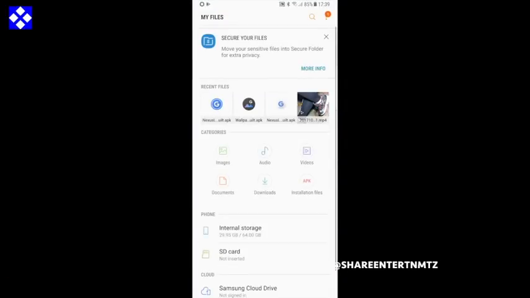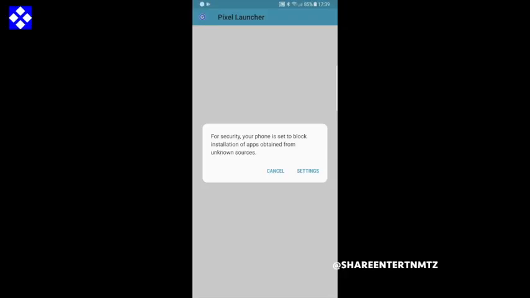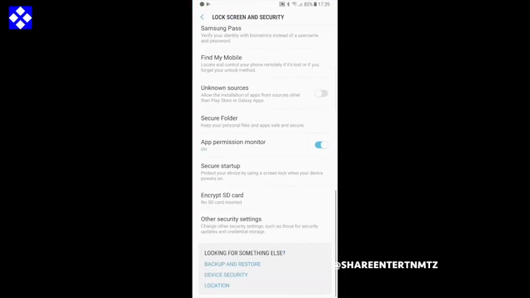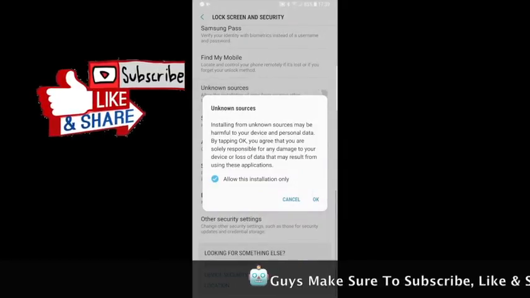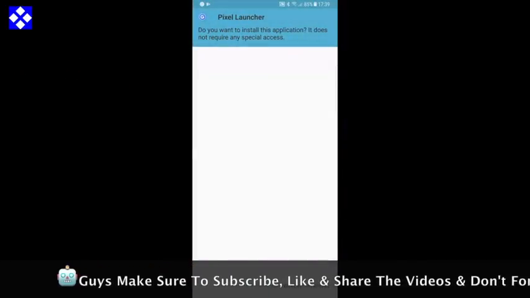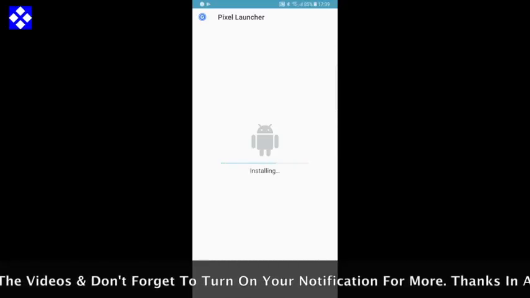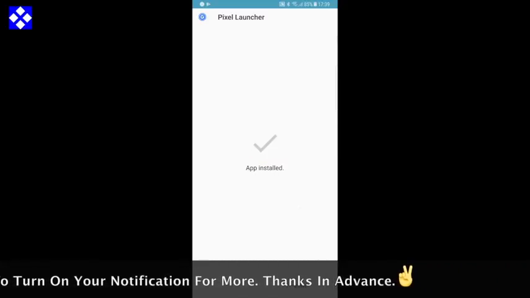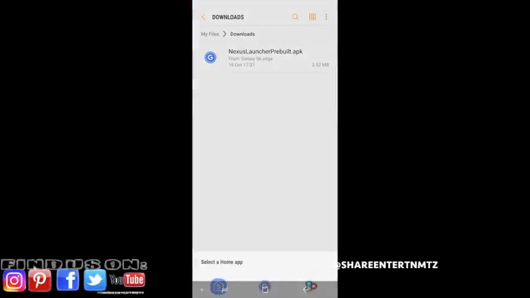So after that, just go to the download file, find it, go to settings, unknown sources, and press OK to allow just this Pixel launcher to be installed. It's pretty straightforward, nothing too complicated.